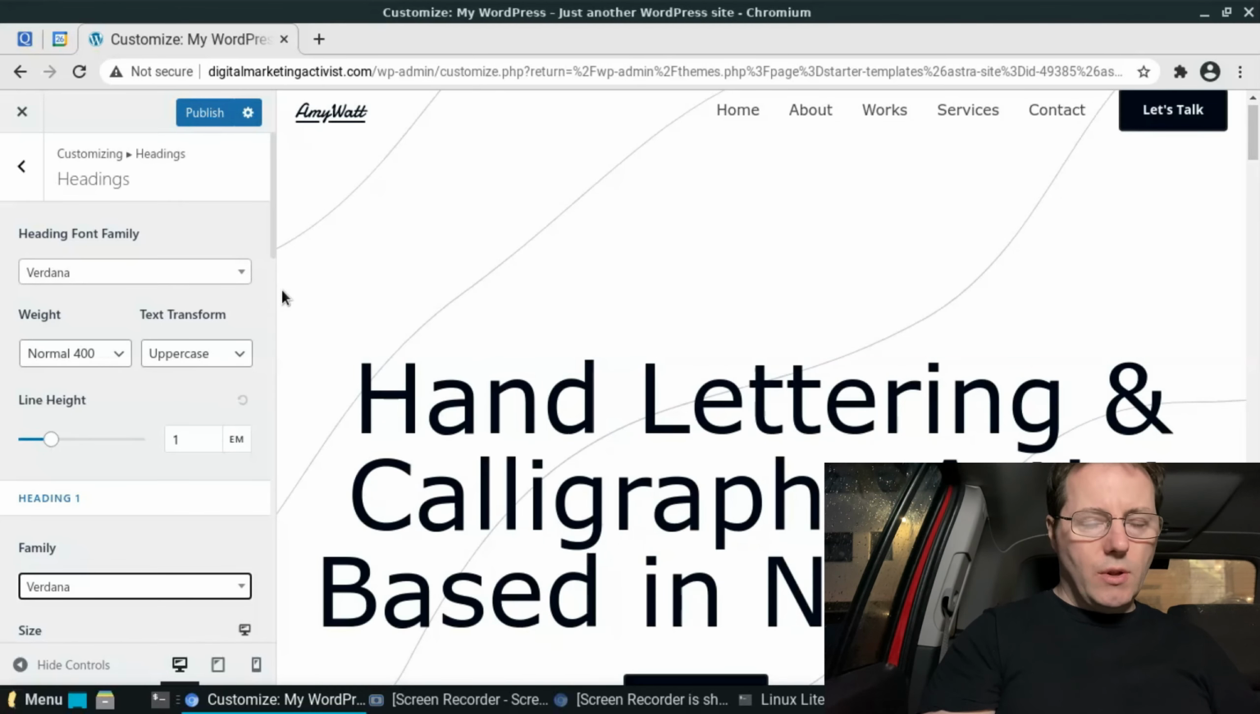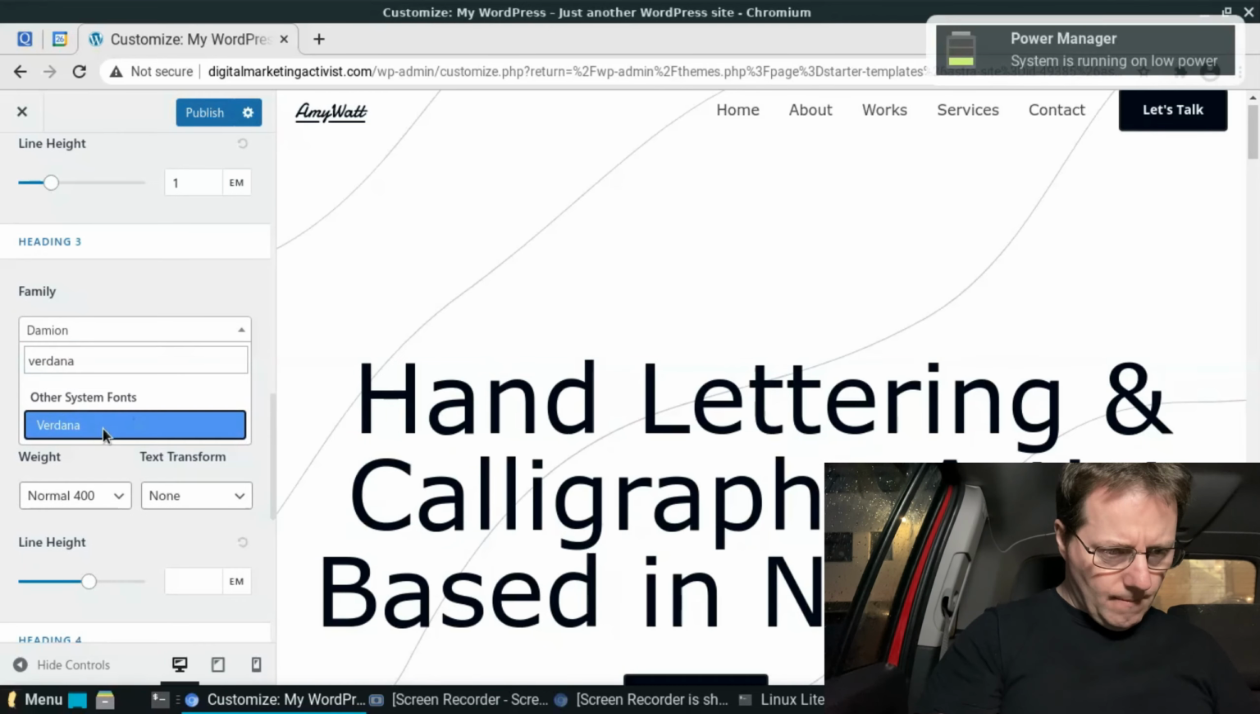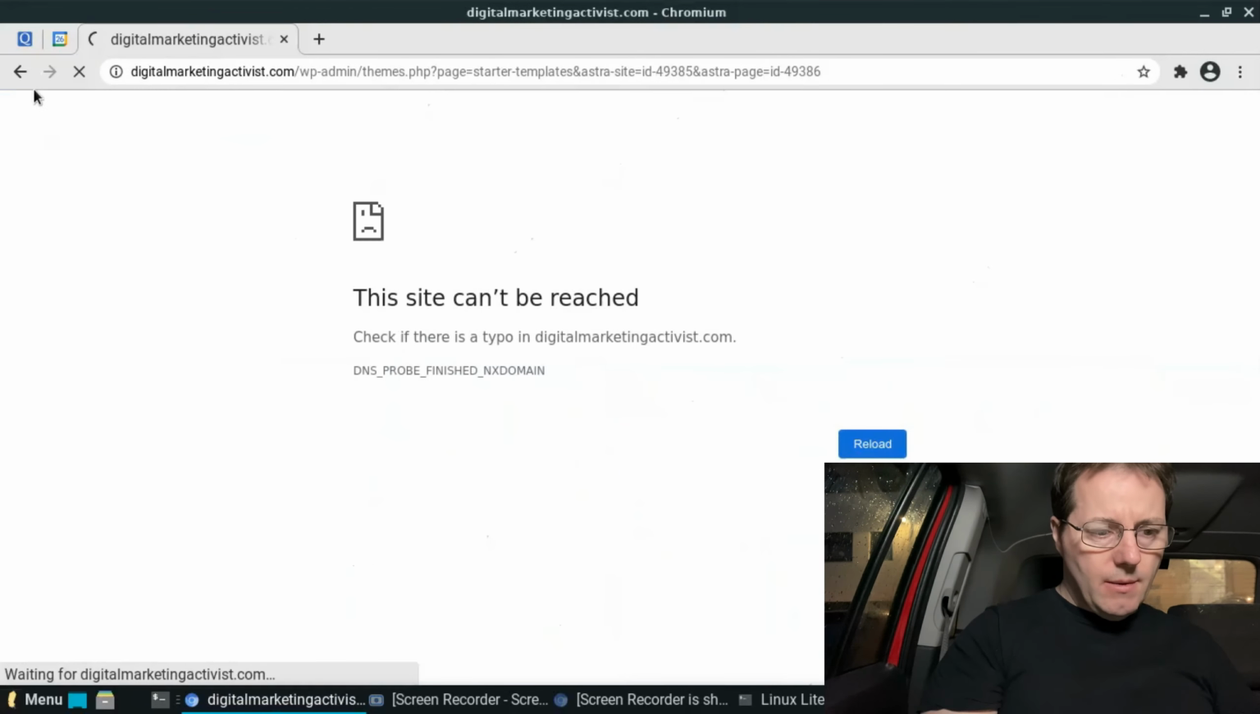You might find you like one font, say H1 font one style and the H2 font a different style. Absolutely do that as well. It's just down to how you prefer it to be. We'll click on publish. Now you can change the font colours too. I'm not going to bother, but everything is all done in this global section. Just scroll through and pick what you like.